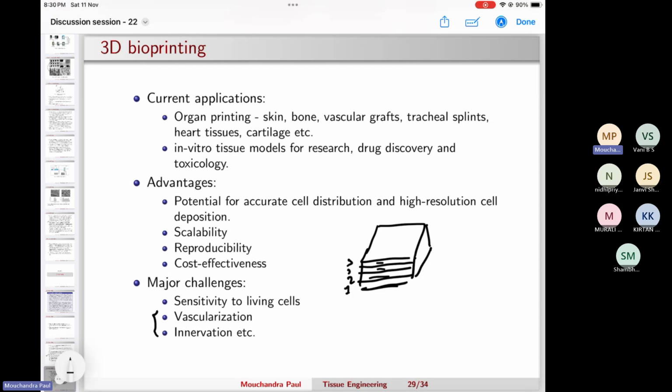So people are trying to incorporate these two as well into an artificial tissue, into a tissue engineering construct, the vascularization aspect as well as the nervous tissue aspect, so that we can better mimic the in vivo organ environment or tissue environment. Okay, so bioprinting can actually help us to do that.